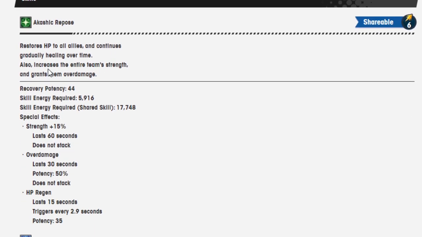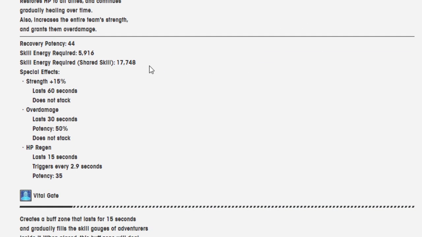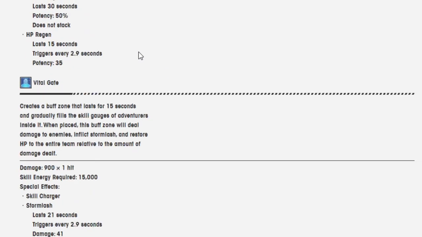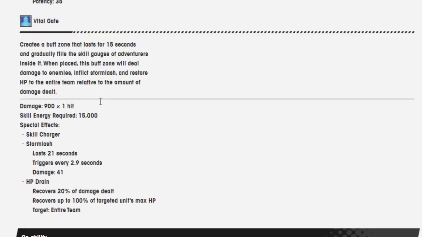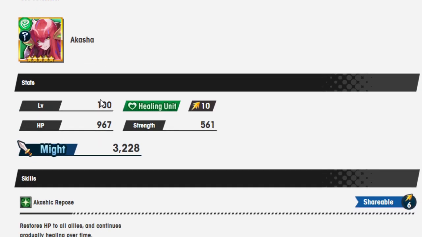The over damage is very nice, and the fact that it's shareable as well. Though it does cost a lot, but I don't know how much the other over damage skills cost, to be fair. The strength amp, it all makes sense. This is a very makes-sense-y kind of kit to me. I think she's going to end up being pretty solid.